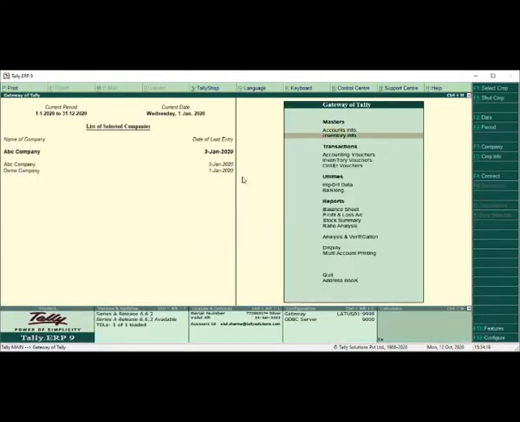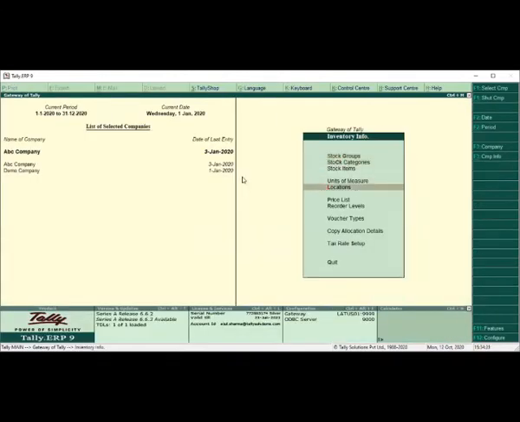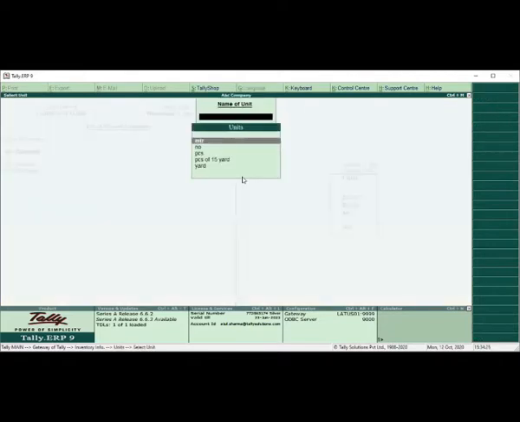Now while creating the stock item, we have unit of measures. So unit of measures, we'll see there are two types of unit of measures, which are simple and compound. How can we create them and what are the uses? The simple one: if you have only a single unit, then you can create a single unit, which is a normal simple unit.